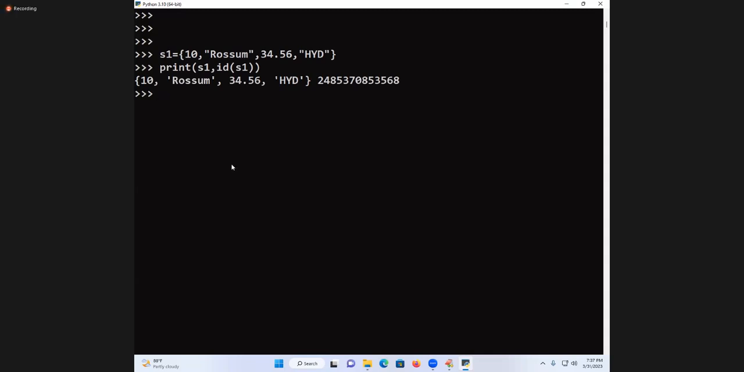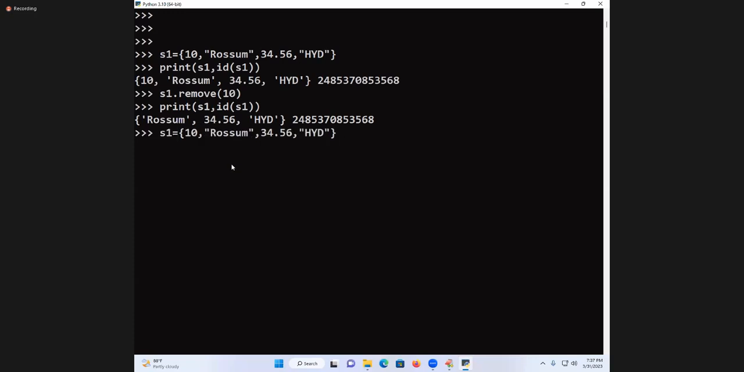I want to remove the data. S1 dot, take care. Remove of what? 10. 10 is there? There or not there? There. Removed. Print S1. 10 is removed or not? Next. S1 dot remove of, I am saying something like HYD. Is it there or not? It is removed. Print of S1.